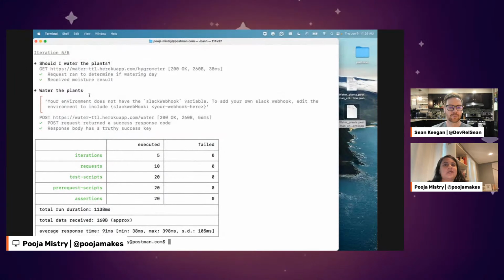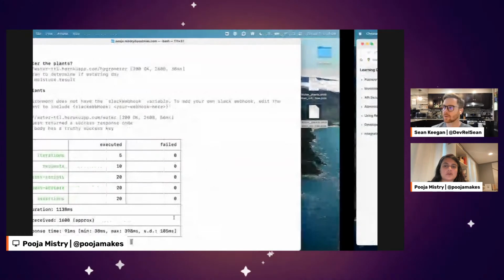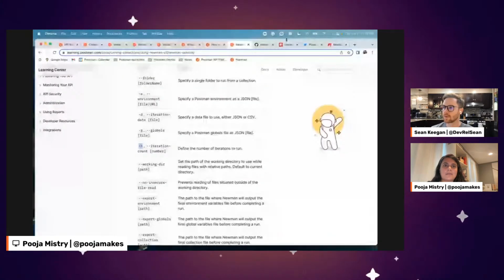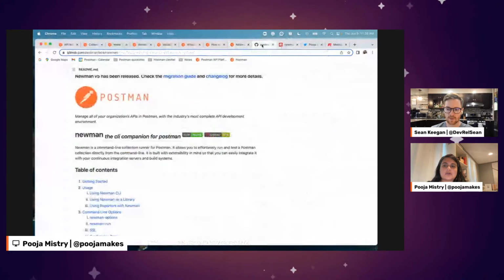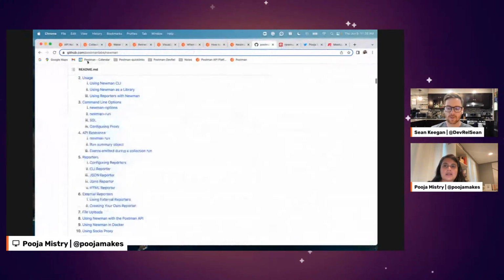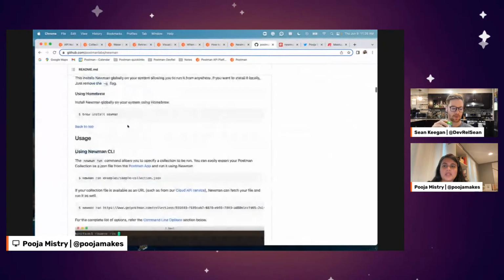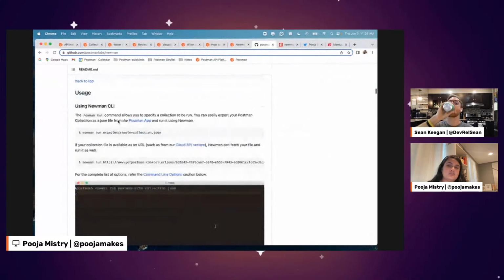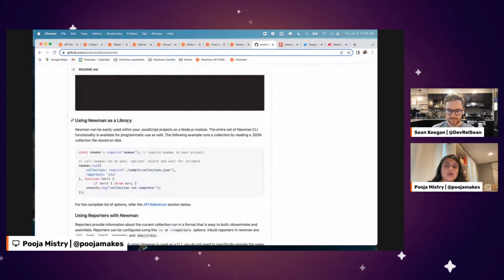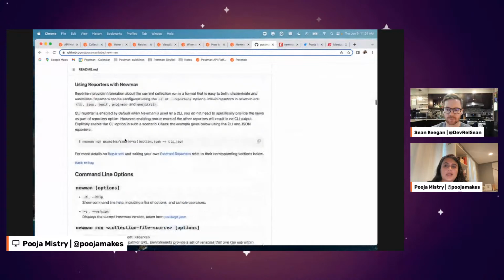So for example, I'm running this with the CLI tool, but if I wanted to use an HTML reporter, I can tag on some sort of path as well. And with Newman, if you go into postmanlabs.newman, you can see that you can run using the CLI, you can run using the Newman library, and you can use reporters with Newman.